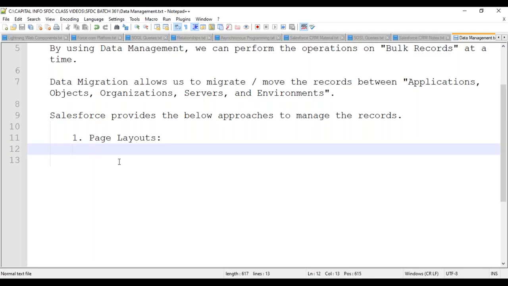So by using this page layout, tell me, how many records can I create at a time? Simple. I want to create one account record. Click on the accounts tab. Now the form will be opened here. Click on the new button, then automatically a dialog box will open. Now tell me, in that dialog box, how many account records can we enter? Only one.